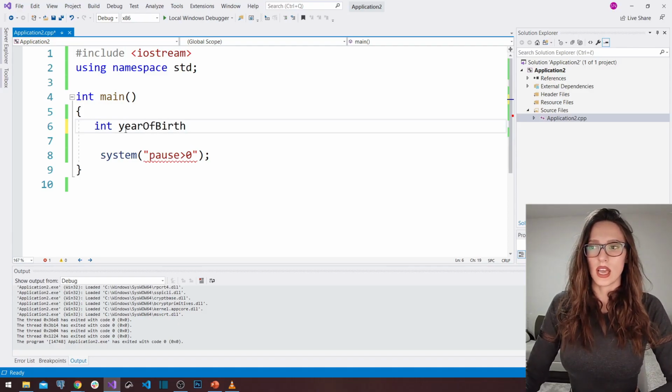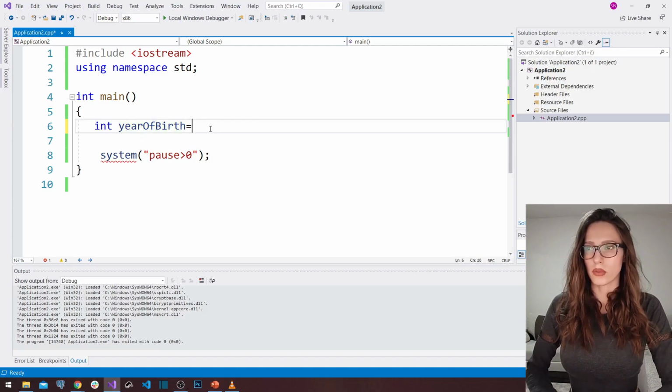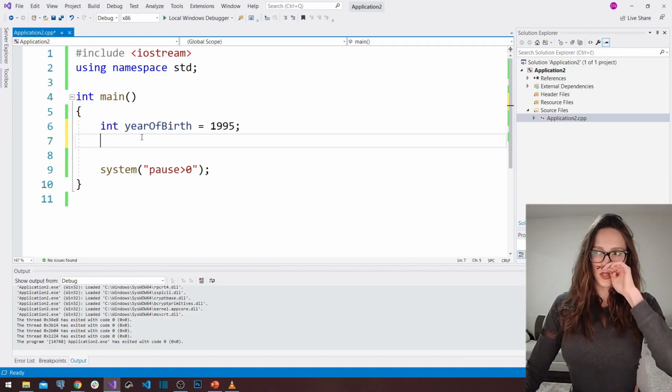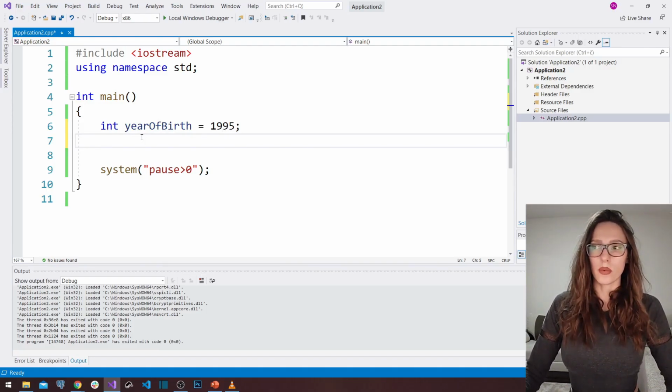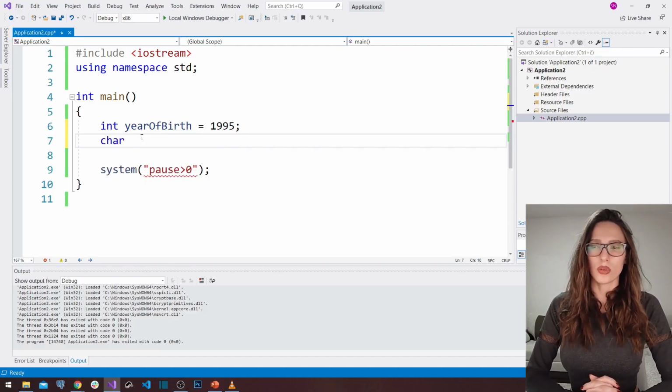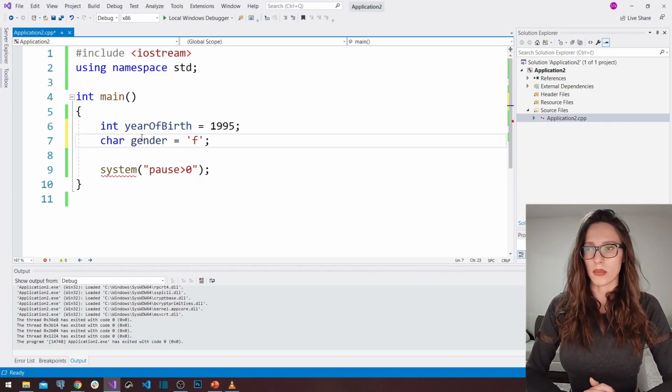So that is an example of a whole number variable. And let's say that that variable is going to hold 1995. Okay, so that would be an integer variable. After that, we have already seen this. So it is a character variable. So let's say char. An example of a char variable could be gender. Let's call it gender. And you can store F for female or M for male, for example. So the char variable can store one character.